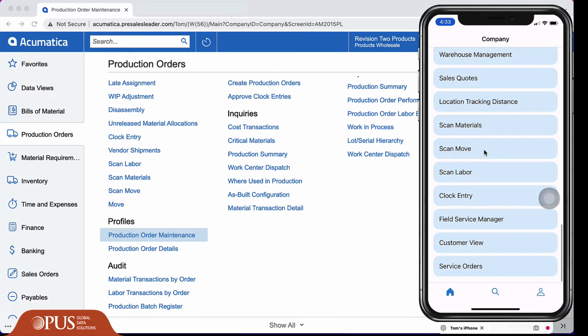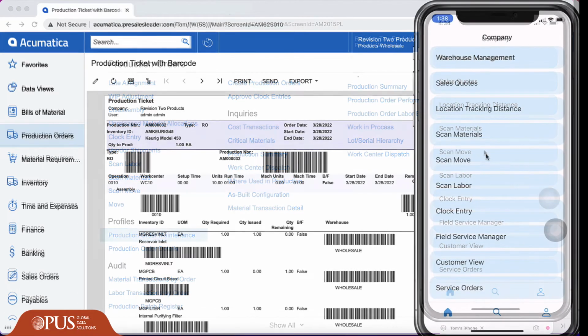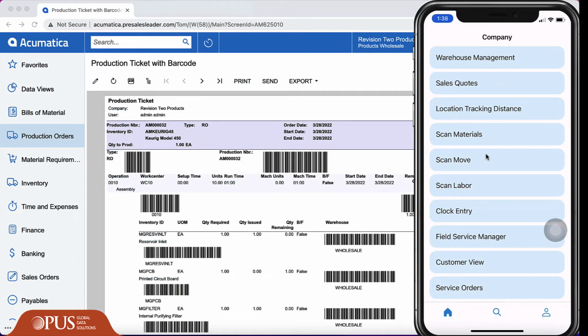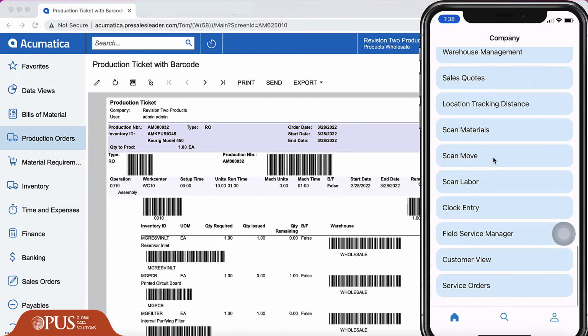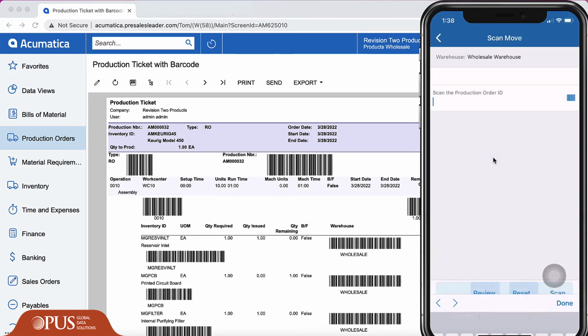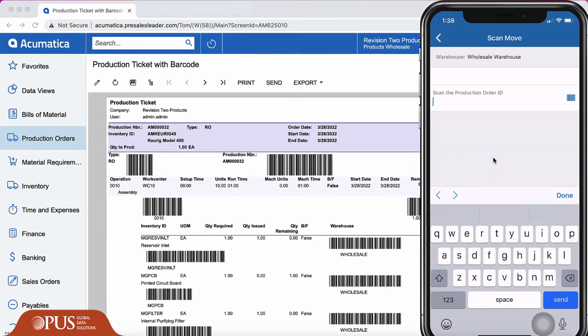So we will complete a move transaction to complete this production order, only this time it'll be from the mobile app. I'm going to print out my production ticket or job traveler, which will include barcodes that I can utilize to scan my shop floor data. Once you have logged into the Acumatica mobile app, we'll scroll down to the manufacturing items as we did earlier. I'll drill into our scan move, where I will now receive a series of prompts that will guide me through the scanning process.